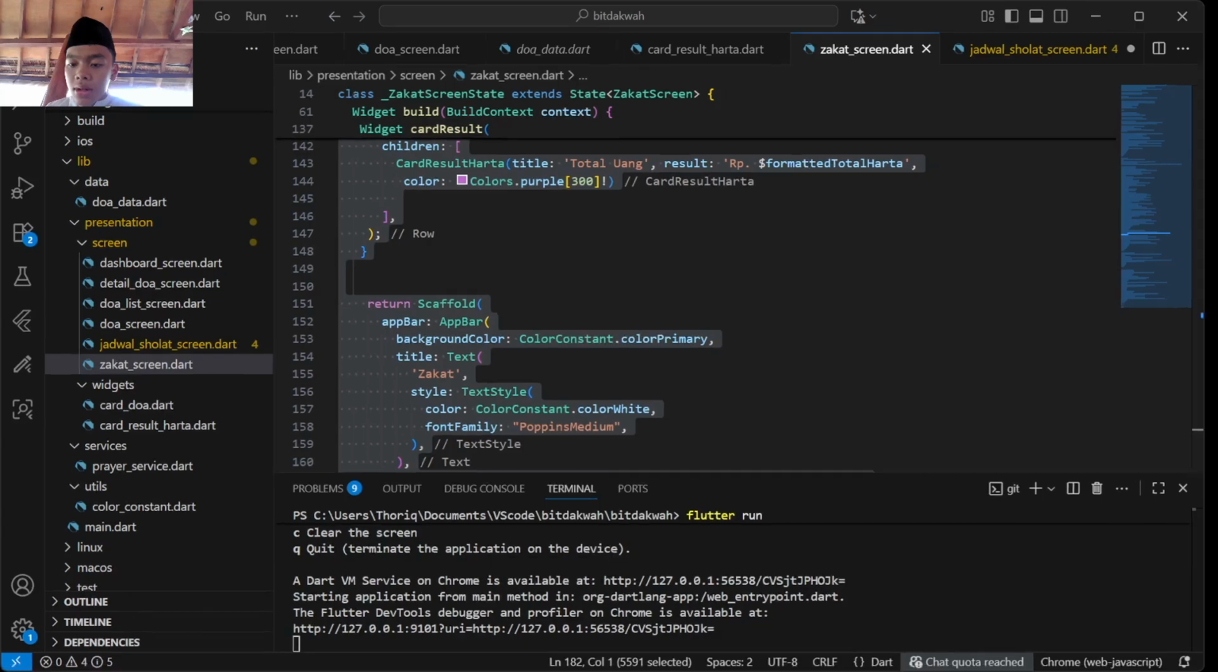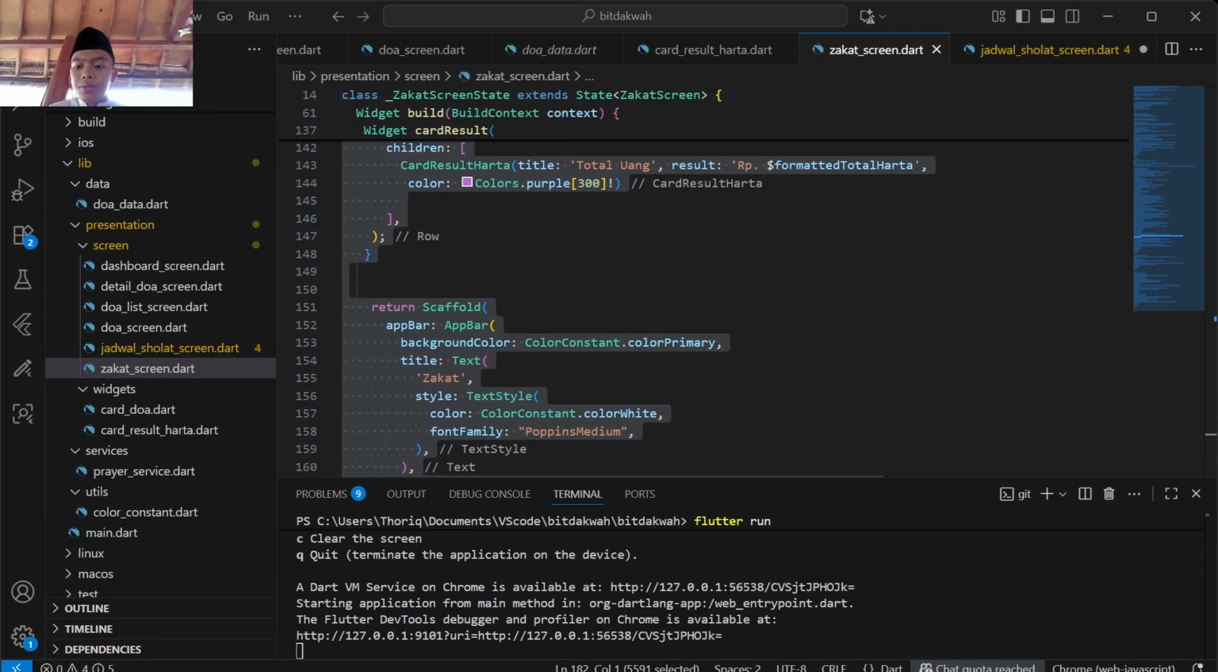It's about the Zakat Screen. So as you can see, this is the Zakat calculator. The main purpose of this page is to let the user input their wealth and instantly calculate their zakat obligation, which is around 2.5%, while checking the mandatory nisab.